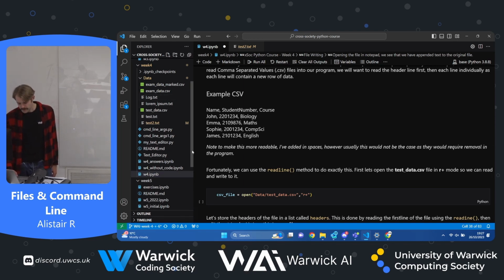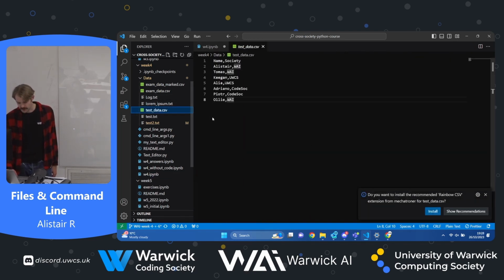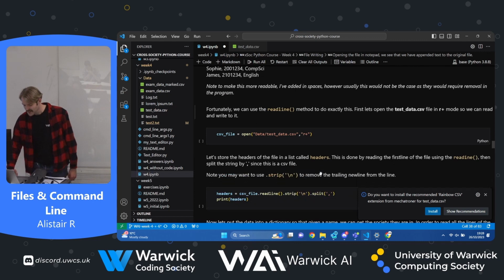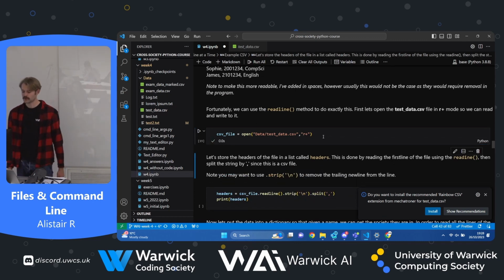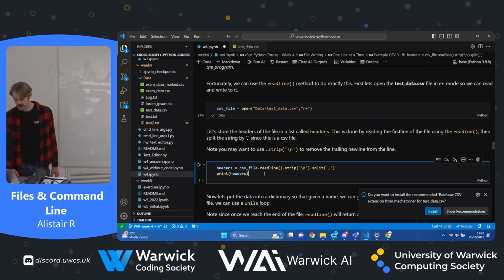So on here we've got testdata.csv, which has some simple name and society data for people who were running this last year actually. So we can go ahead and open that, and we're going to use r+ mode, which allows us to read and write to the file. And then we can go ahead and read a line. And we've got a little bit of extra code here.